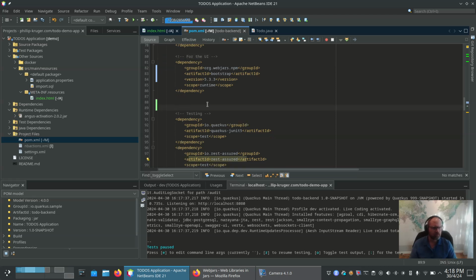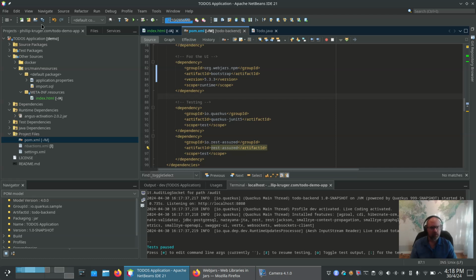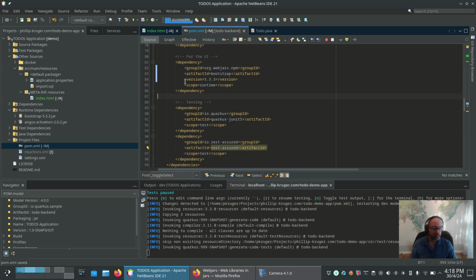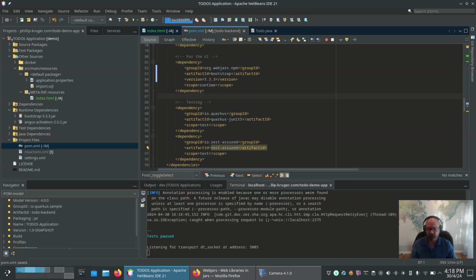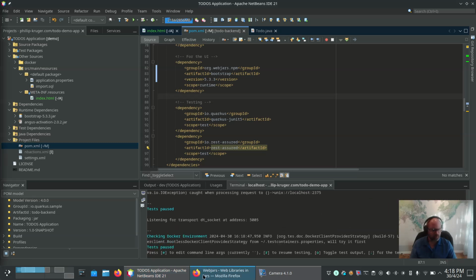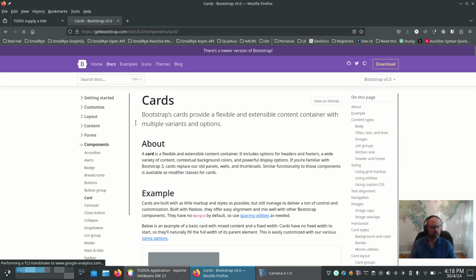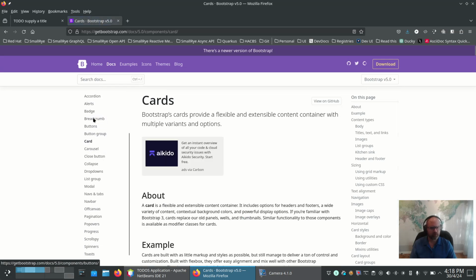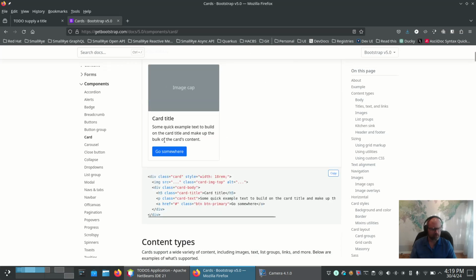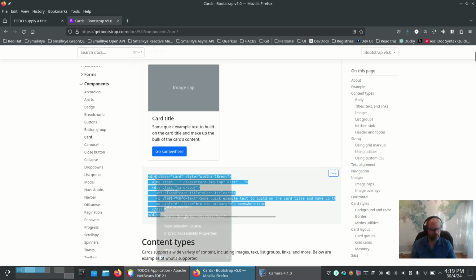I'll show you now why I say so. So now I have Bootstrap available. If we go to Bootstrap's documentation, they have a whole bunch of components, buttons and cards. Let's add a card just to add something. This is how it should look. I don't have the image, but we can add the rest of the card.